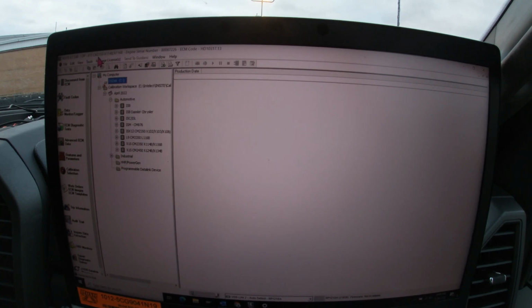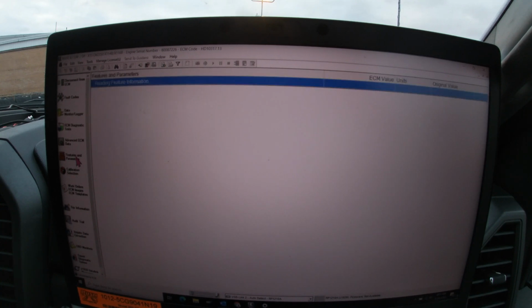Our ECM is a CM2350, and we're working on the X114B series, which is the efficiency series. X116B is going to be the performance series. So click on that one. And we're going to open up 4413. Now where you find this number is going to be under your features and parameters. Oh hell, I got time, I'll show you.